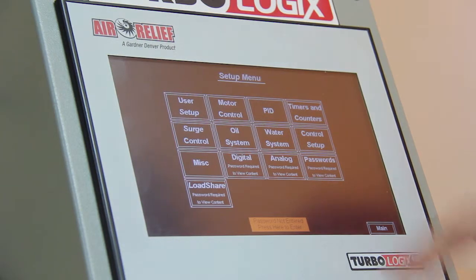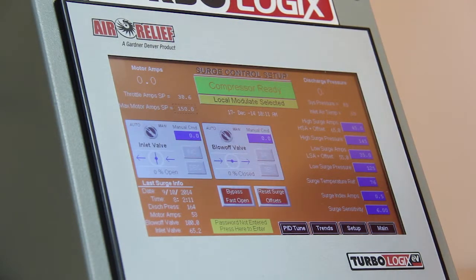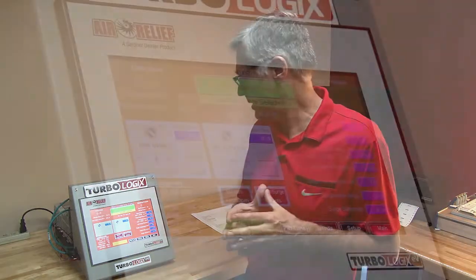Okay, and then we want to go over here to surge control. We'll also do a later video of how to set up the surge control for the machine. These things are more operational. The PID settings and the surge control are more operational than they are as far as just initial setup. So we'll talk about that in a little more detail, give you more information about how that is all set and how they interrelate.